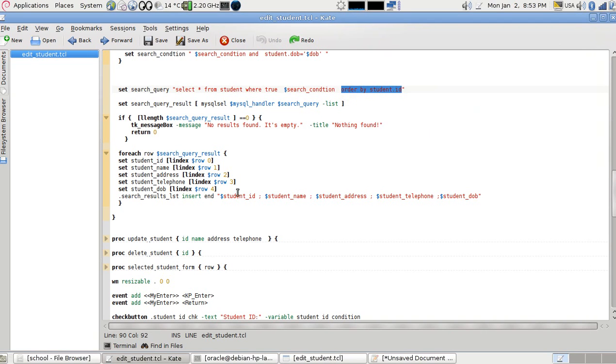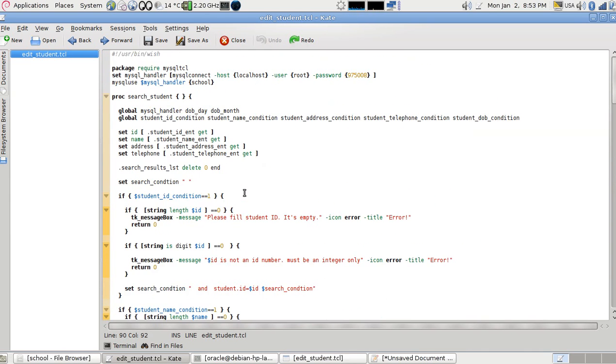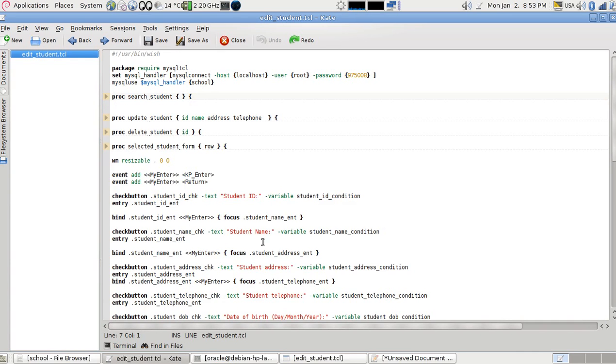Now this is how we show the data, okay, inside that student table and display, and according to our search results, okay, and search conditions. Now moving to showing the element in the list, okay, in a pop-up window, okay.